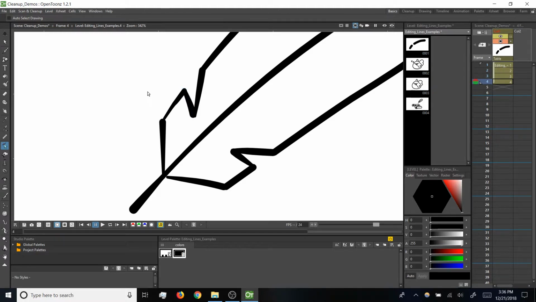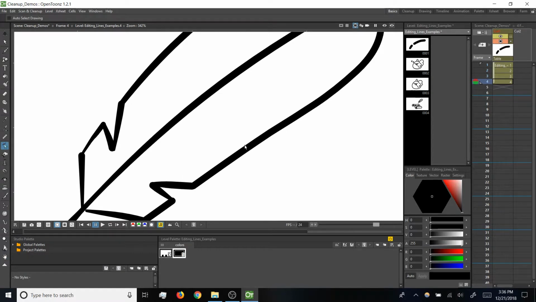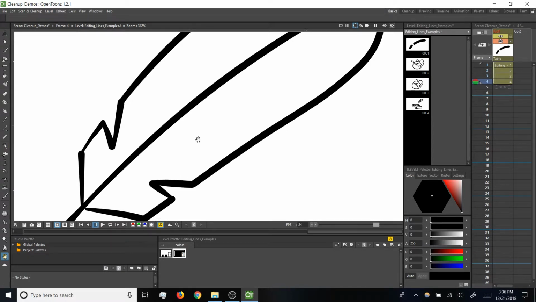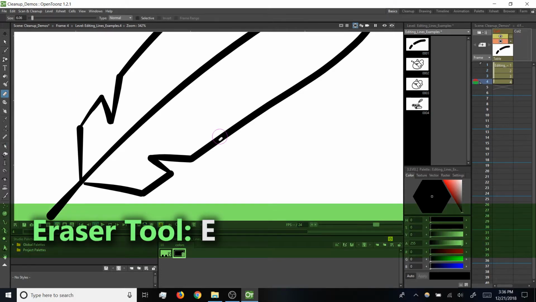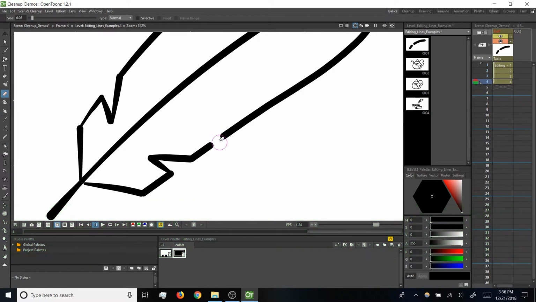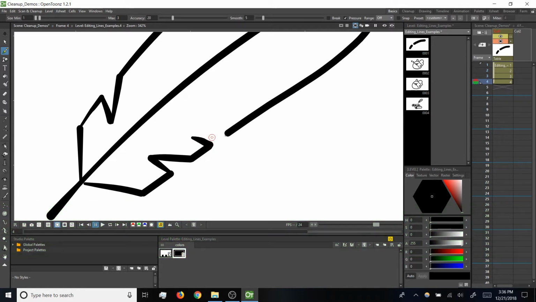So those are some alternatives for the eraser tool, but the eraser does come in handy every once in a while. It can be useful if you need to interrupt a line to add more details like these notches in the quill. To break up this line, I can tap E to switch over to my eraser and then erase away a gap where I want this new notch to go. Then tap B to switch back to my brush tool and draw in the extra lines for that new notch.